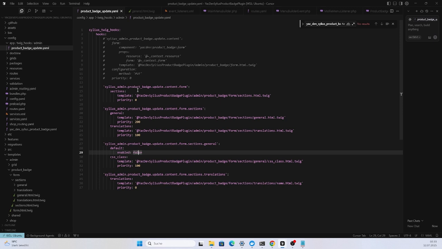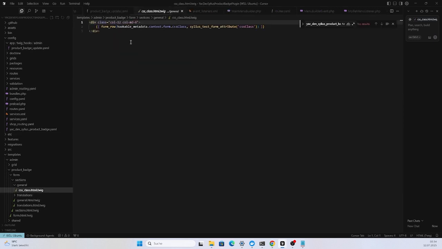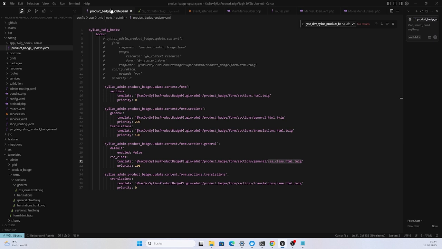So I'm setting it to false, and in the general section, as I've mentioned before, I'm creating a CSS class hookable, where I'm gonna render my CSS class field. So this is just a sample. I'm getting the form CSS class, then I'm making the data attribute CSS class. This will be used for example for Behat tests or something like this. So don't worry about it, guys. Maybe I'll do a separate series where I'll be testing the plugin. So this is another story for another time.